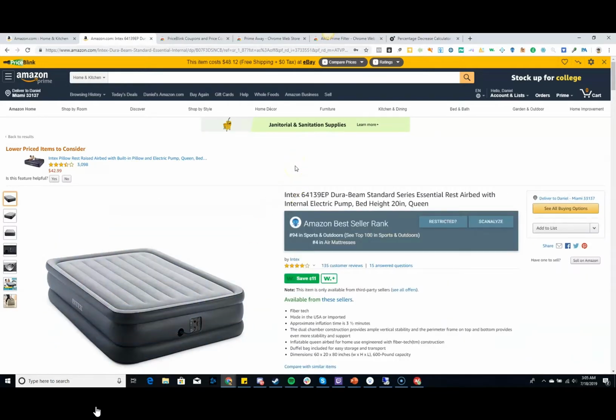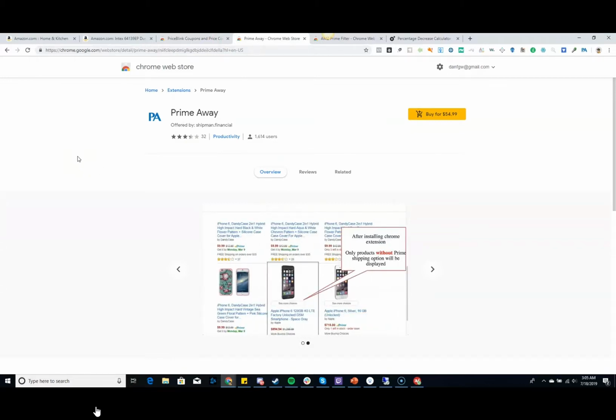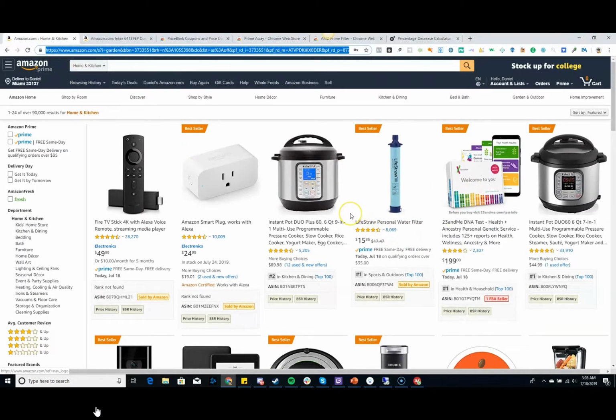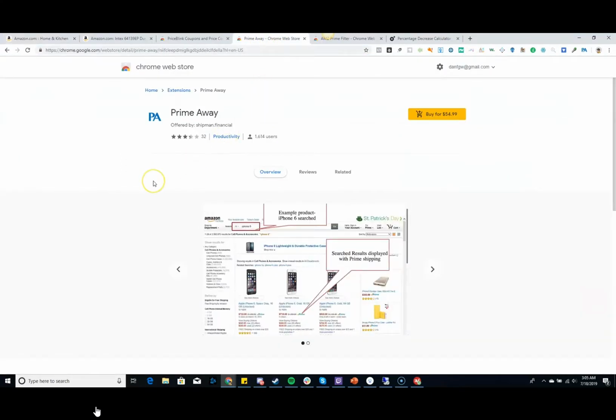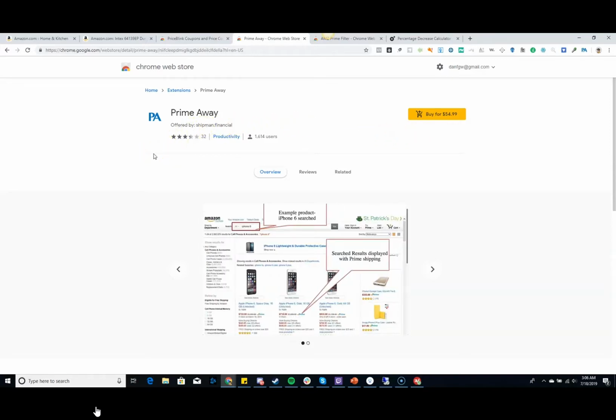Now, moving forward from PriceBlink, we're going to go into one of my favorites. It's called PrimeAway. PrimeAway is a tool that, when you're in the process of sourcing products within Amazon.com, really filters out all the Prime listings away. That's why it's called PrimeAway. This is also a Chrome extension. The only difference is that PrimeAway is not free. PrimeAway is $55. I own PrimeAway and use it very well.